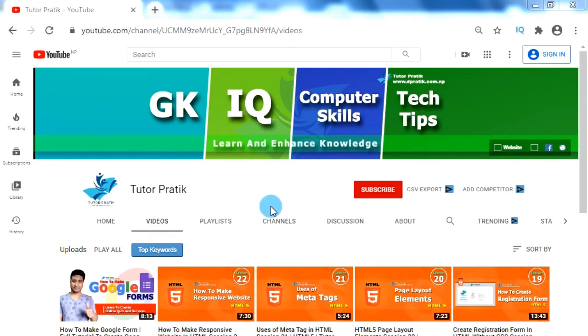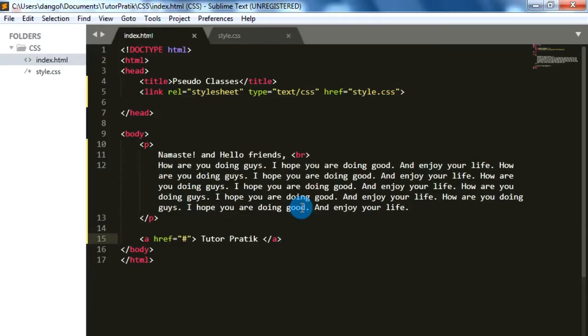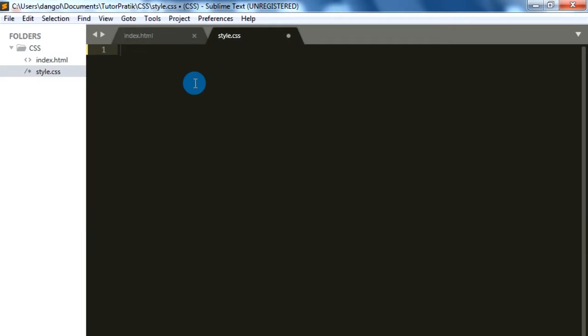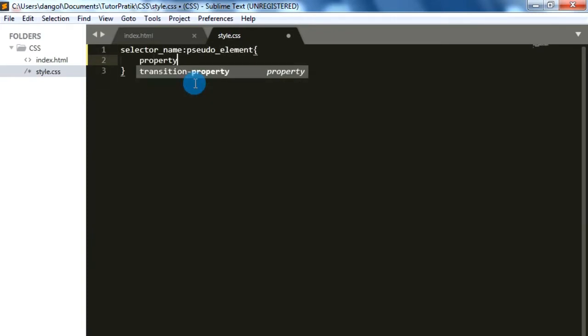So let's begin today's session. Pseudo classes specify the styles to be applied on an element depending on its state. In CSS3, a selector can contain multiple pseudo classes like visited, hover, active, etc. The syntax of defining pseudo classes is selector name, colon, pseudo element, then brackets, then property colon and value.